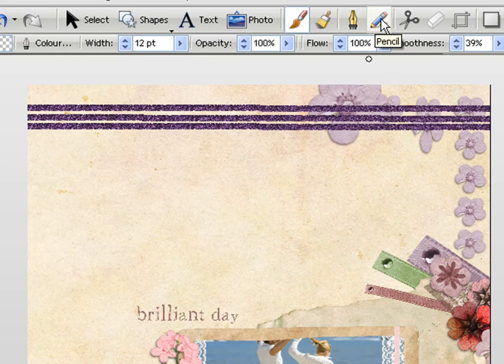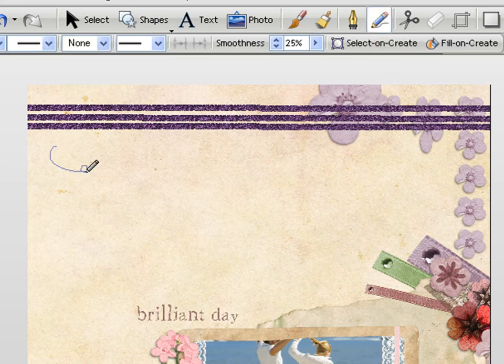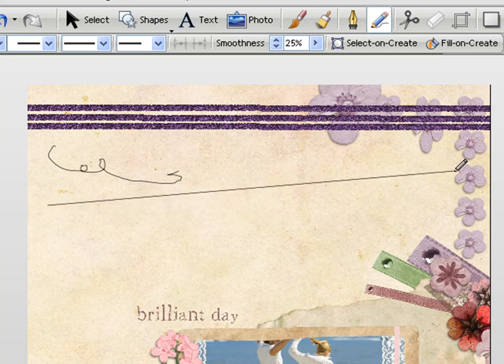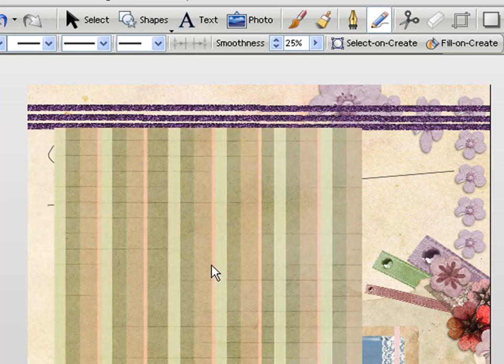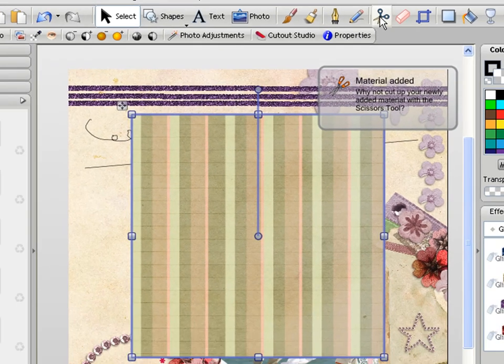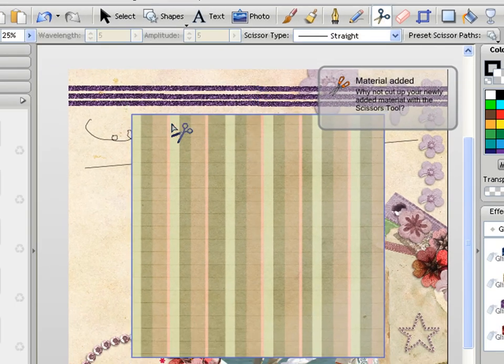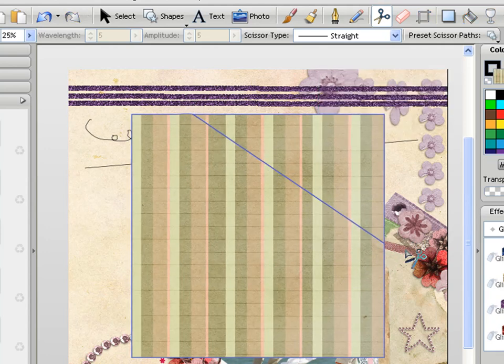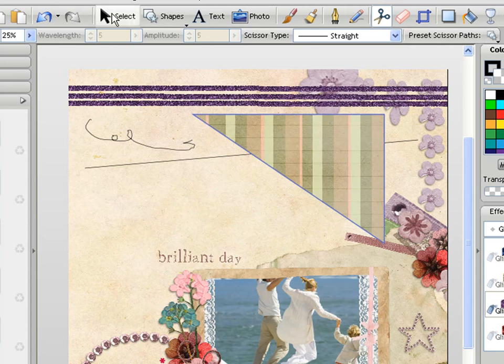This also works incidentally with the pencil tool. So normally it will be freehand like that, but holding onto the Shift button means that I can draw perfectly straight lines. And the final thing to mention, this also works with the scissor tool. So if I was to bring a material on, like this for example, pick my scissor tool, and then wanted to make a straight cut on this, I can again hold on Shift, and then make a perfectly straight cut in any direction that I want.